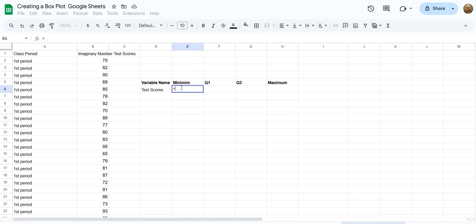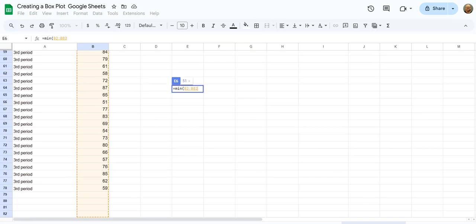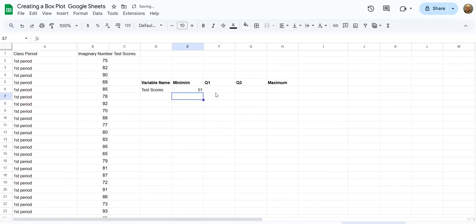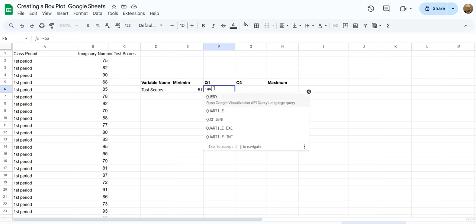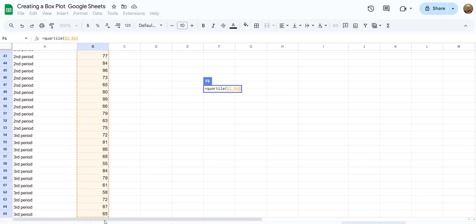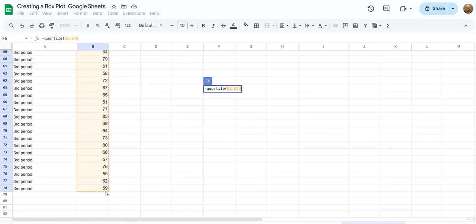For the minimum, it's equals min, parenthesis. You highlight the data. Close parenthesis and enter. For the quartile 1, it's equal quartile, parenthesis, highlight the data, comma, 1, close parenthesis.